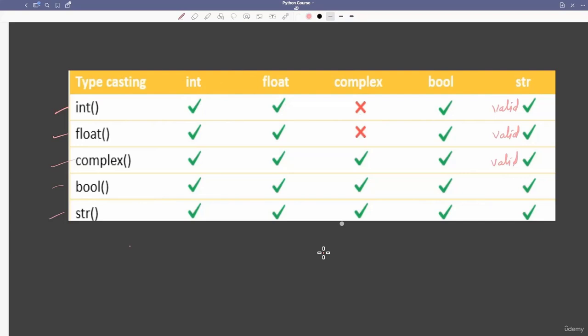Now one important thing: do you really have to remember all these things? No. While writing programs and practicing, you will memorize all these things smoothly. You don't have to give special attention to memorizing all these things. All right, and if you are going for certification, then you should know all these things thoroughly.